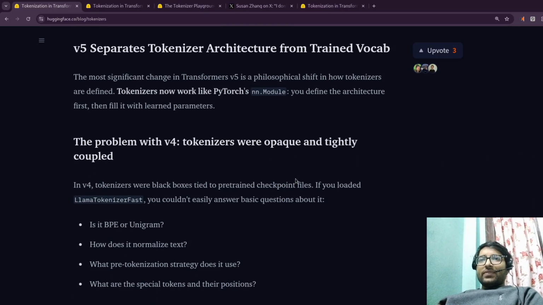Version 5 separates the tokenizer architecture from the trained vocabulary. The most significant change in Transformers v5 is a philosophical shift in how tokenizers are defined. Tokenizers now work like PyTorch nn.Module models. You define the architecture first, then fill it with learned parameters.